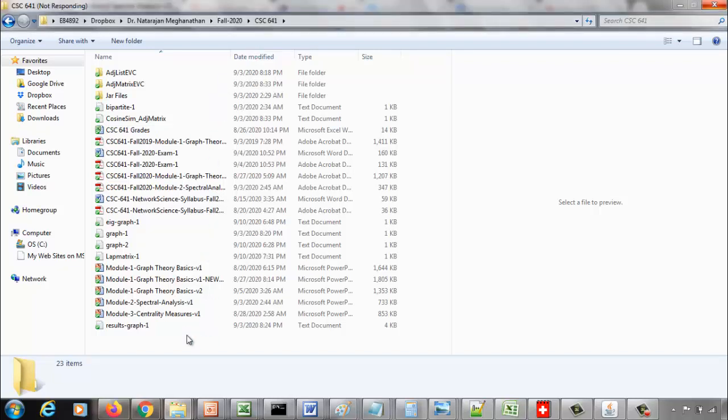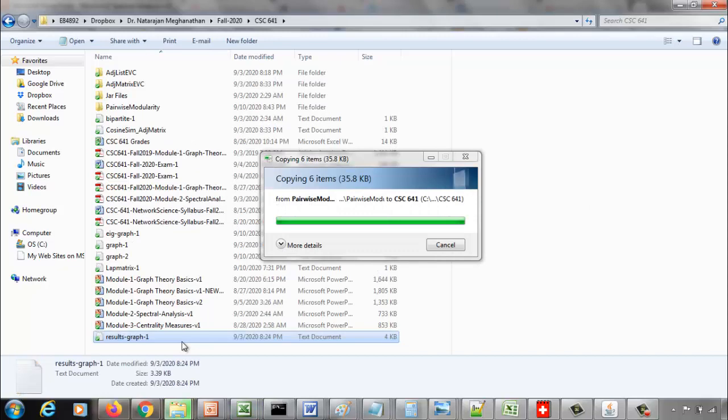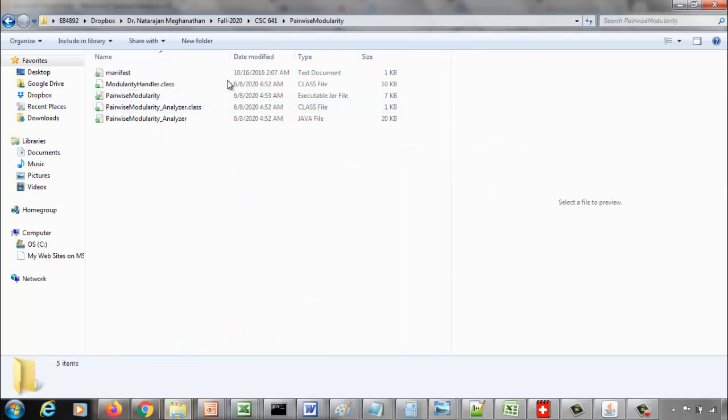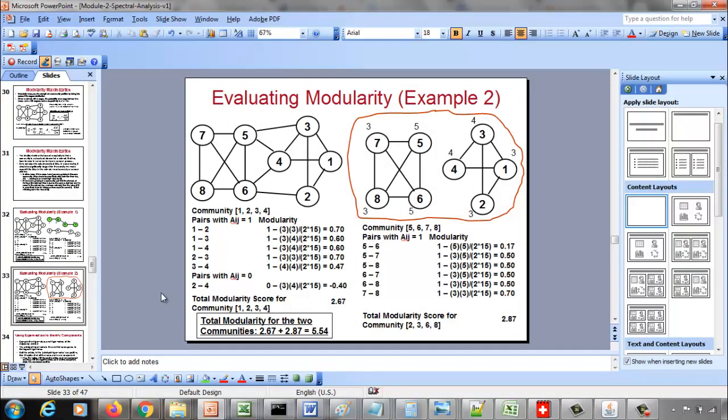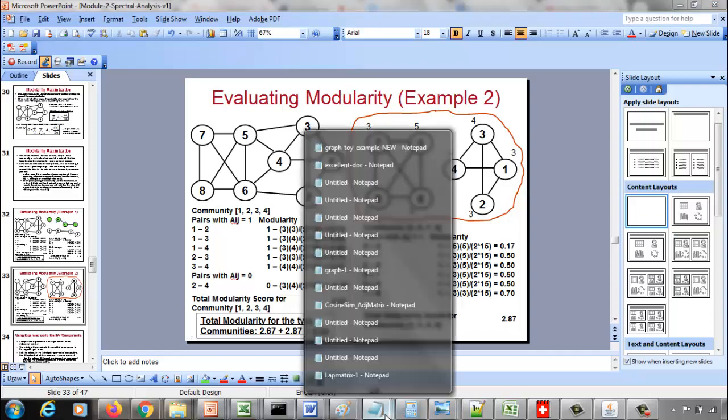Okay, so it's getting those files running. All right. So again, it's going to have a jar file. I have named it pairwise modularity. Now, what you need to get the pairwise modularity scores is, again, to type up the adjacency list. We'll do that for this graph.